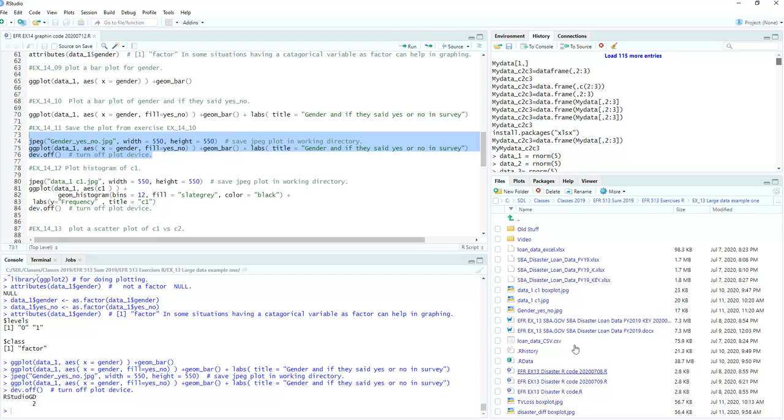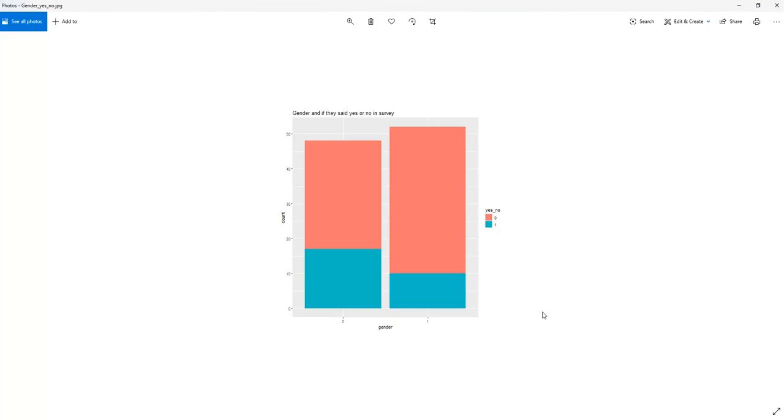It's right here, gender, yes, no. I'm going to go ahead and click on that, and then here's our graph. That's a JPEG file, and it's very importable into a document. Okay, and I can control the X and Y axes and things like that, the title, if I would like to.